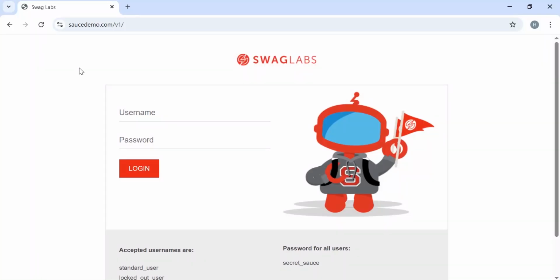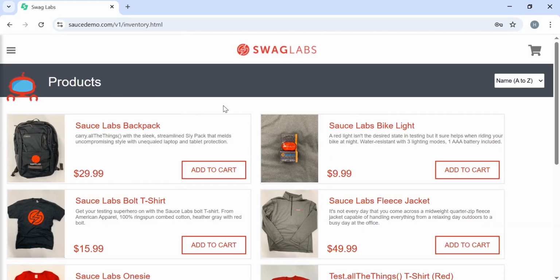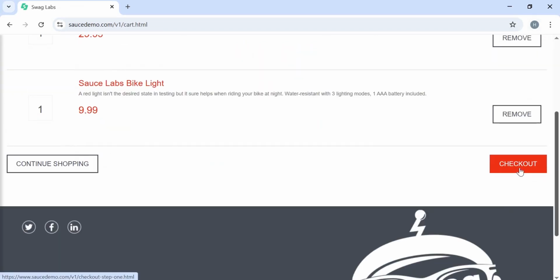Open Chrome browser. We will use this web application, demo.com. So first, understand the flow. First, we need to navigate to the URL and then enter the username and password. Click on login, and here we can add multiple items. Click on add to cart. Add these items. After that we need to click on this, and then we need to click on checkout.